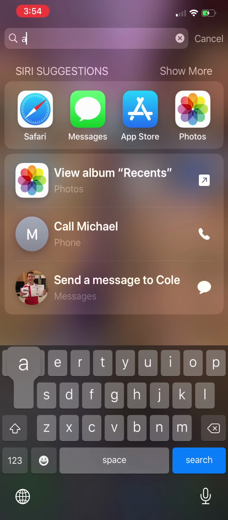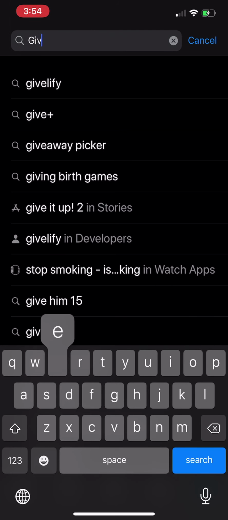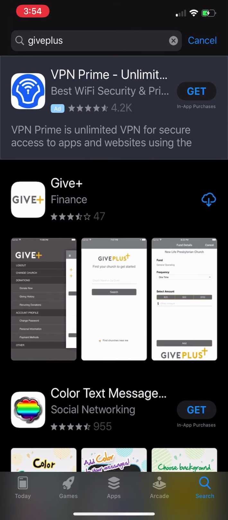So you're going to go to the App Store, and you're going to search for the GivePlus app. So it'll say get right there instead of a cloud, but since I've downloaded it before, it's already new to my phone, so I'm going to go ahead and re-download it onto my phone. There it goes.